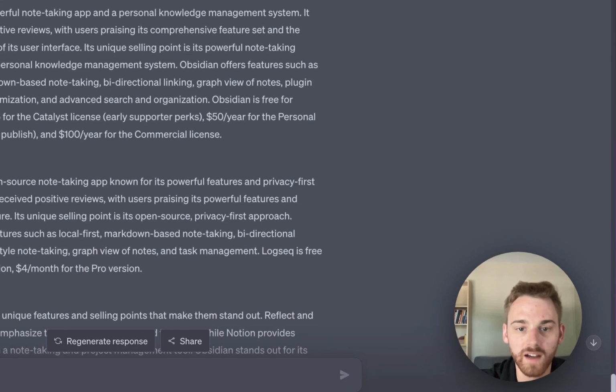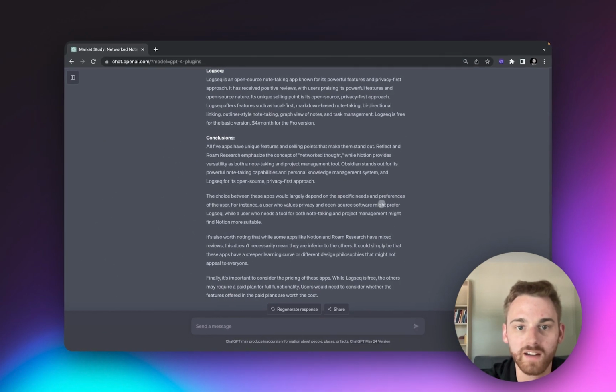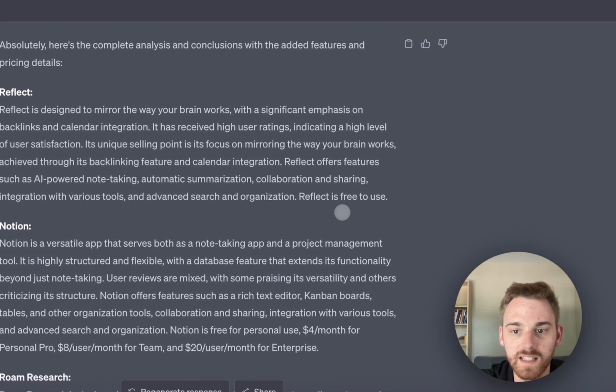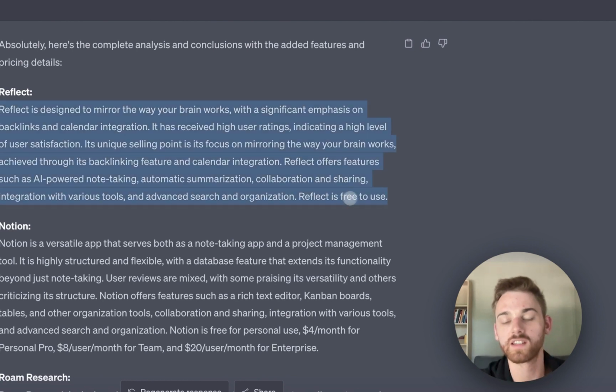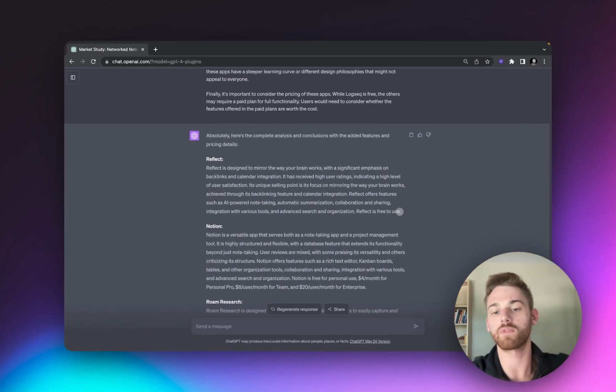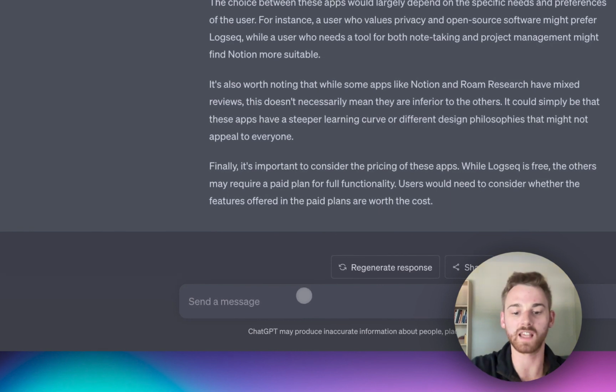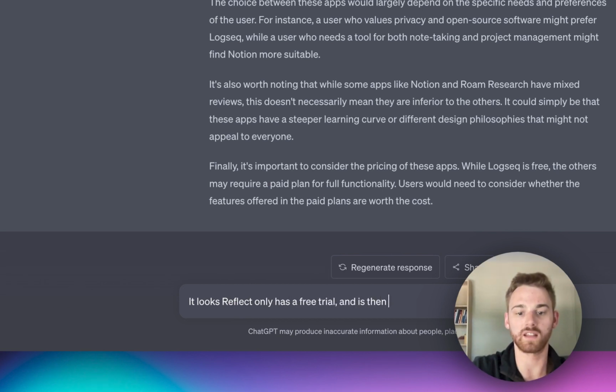And so what I would do if I was actually going through this here is I'd do a sanity check. So I read through these here and I see that it says Reflect is free to use, which is not entirely inaccurate because there's a free trial, but it is kind of inaccurate because it's a paid product after the free trial. So maybe I'll do some correcting with it on a couple of these and I'll say, it looks like Reflect only has a free trial. And then I'll say $15 a month or $9 a year after that. Let me please add that info.